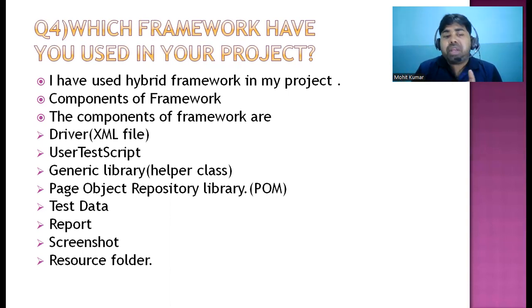In my framework, we have some components like the driver. The driver is nothing but the XML file where we are going to do the execution. We have the test script, where we call all the methods. I have told you about the helper class and generic library: all the business or common methods or common classes are in the generic library. See here, the page object model. The page object model is the most important part of our framework.